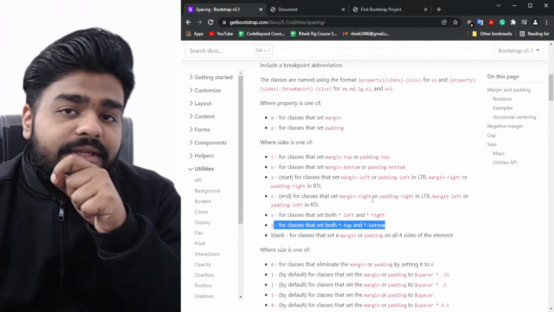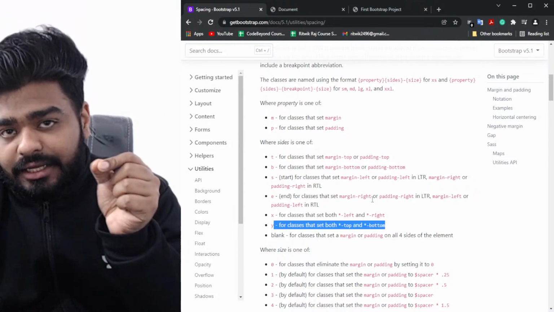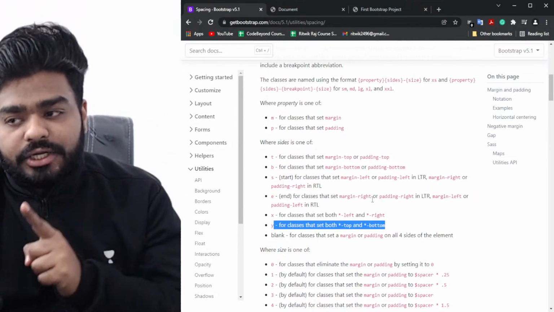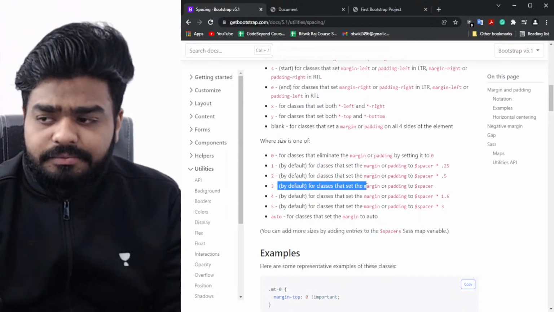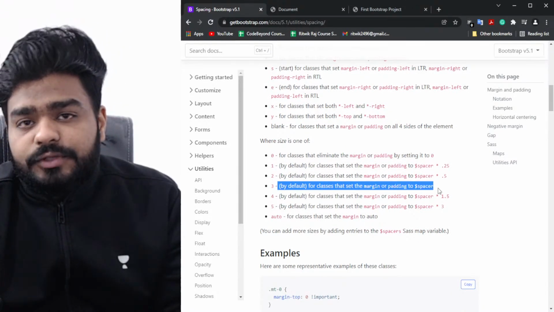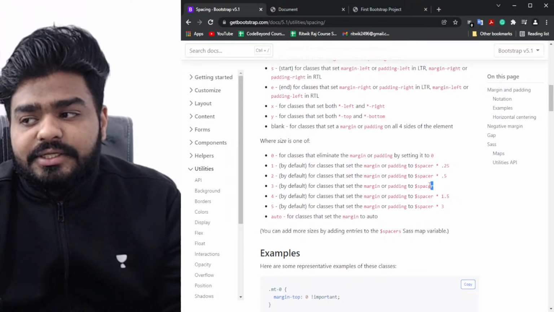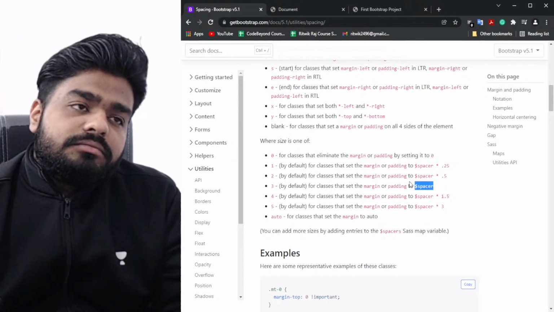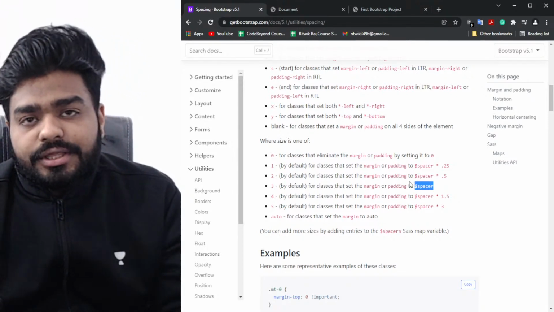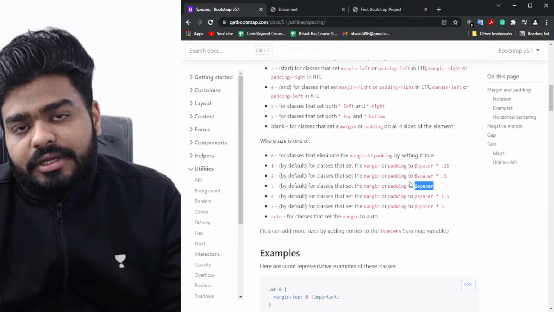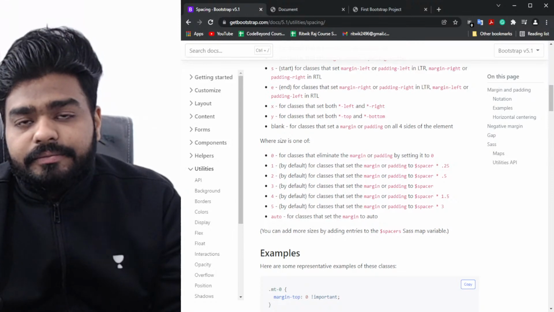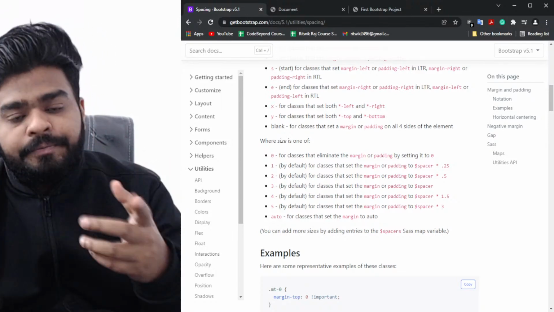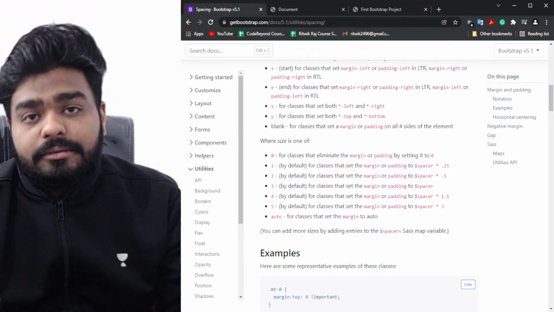So py3 means we have to apply padding to the top and bottom. The number is 3. That means by default it will have a spacer. Spacer is a value which is written inside the CDN link of Bootstrap. So it has one exact value for the space it will give. A minimal space it will give. That's what py is. Pb, b is bottom.